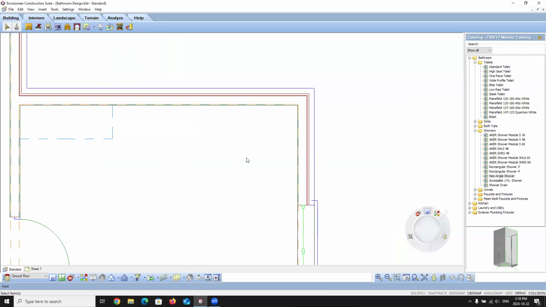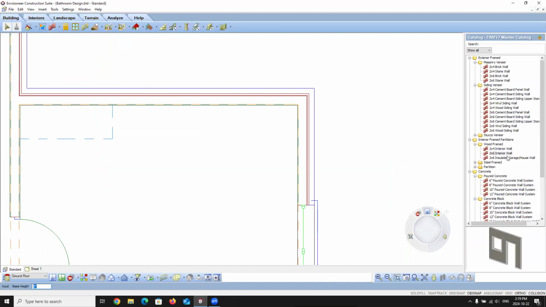So what we're going to do here is I'm going to go up and select a 2x4 interior wall. So I'm going to go up to Building, Walls, and I'm just going to use a 2x4 interior wall. I'm going to bring my mouse into my drawing area, right click, and select the enter insertion offset option. And I'm going to set that to be 4 feet. And once I say OK, it's now going to snap that wall 4 feet from the corner. And I can simply left click once to place that in.